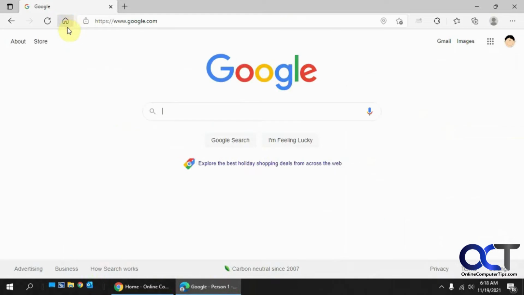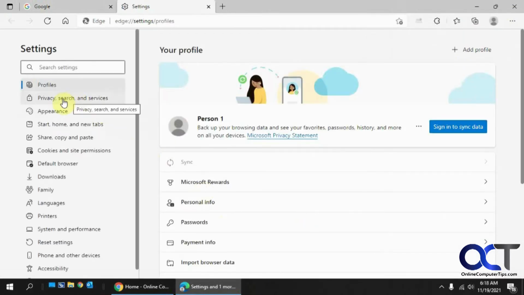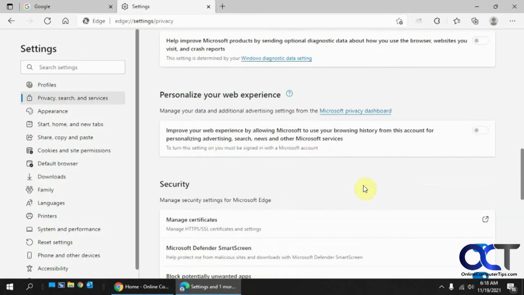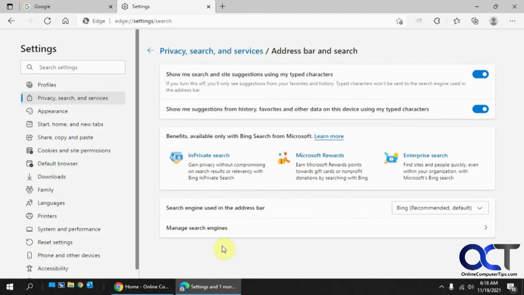So let's go back home here again. All you need to do is click on the three dots here, the ellipses, and go to the settings. And then you want to go to privacy, search and services. Scroll all the way to the bottom. Look for address bar and search. And then you can see here, search engine used in the address bar, which is right here. Right now it's set on Bing for the recommended, of course, and default.